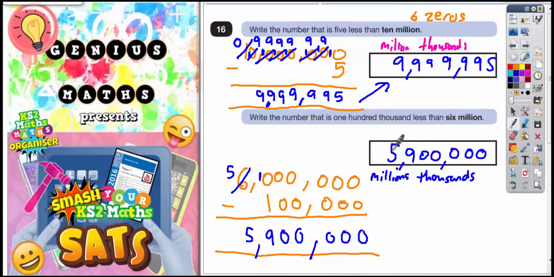Just remember, you just literally read this number here, which is 5, and put millions on the end of it, so 5 millions. Read this number here, which is 900, and put thousands on the end of it, so it's 5 millions, 900 thousands, and then this bit, you don't need to say anything because they're all zeros.